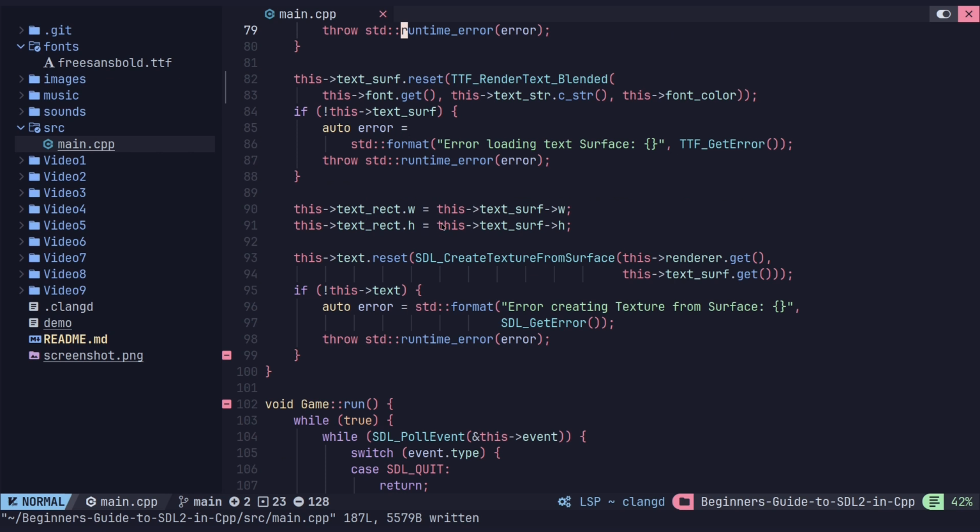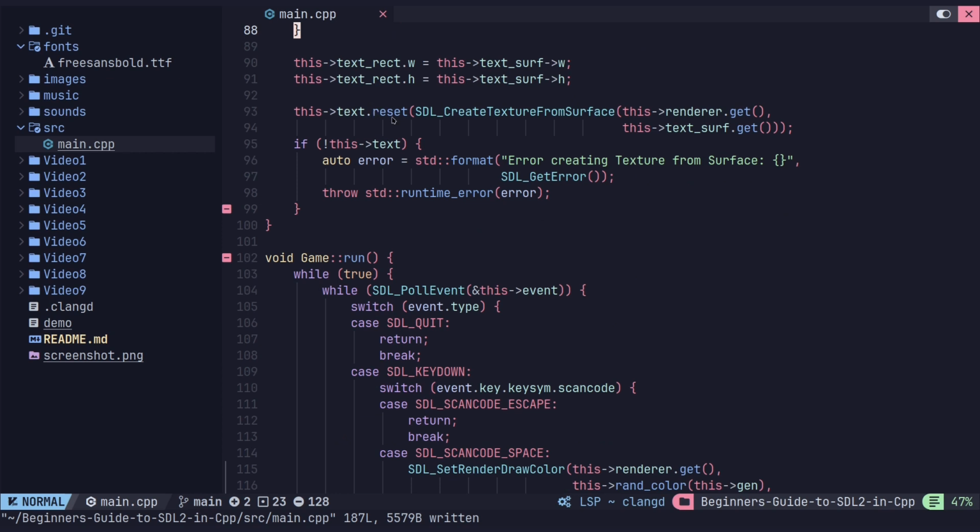Now, since we have the surface, we can just grab the width and the height from the surface and hold it into our rect that we already have. So we're doing that here. We're just setting the rect width to the surface width and the rect height to the surface height. And then we're converting that surface to a texture. So we're resetting that pointer with the SDL create texture from surface, and we need the renderer and we need the surface. And then we're making sure that that texture is in fact real. And we are making our error message for that, and that is an SDL error, it's correct.